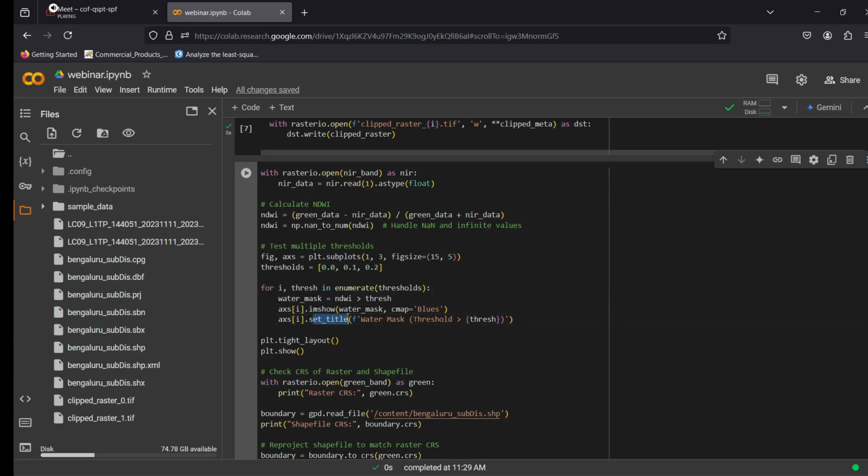Okay. Then we are setting the title to water mass, threshold greater than thresh. It is this complete string that I've given, and this is the title, where thresh is dynamic. That means whatever value I get from the thresholds in the loop will be added here. So in the heading itself, I get threshold greater than 0.0, in the next loop threshold greater than 0.1, and again in the next loop threshold greater than 0.2.